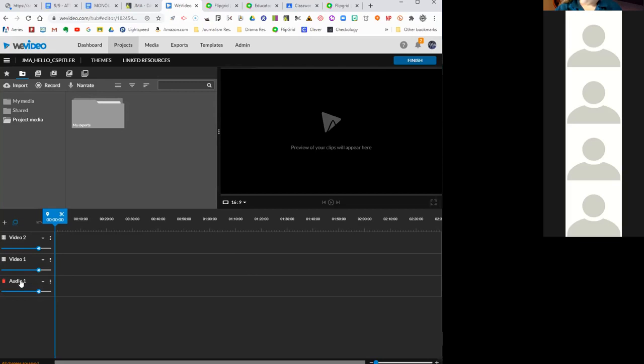For now, though, where it says audio, click that and highlight the name and change the name to music, because that's going to be your music. Then when you're done with that, go up to video 1, highlight that, and name that talent.